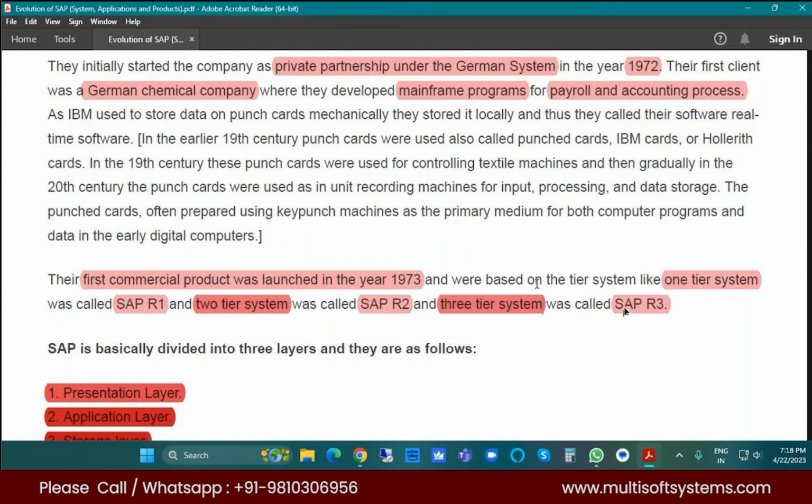Now SAP is still in three-tier technology, but instead of R3, it started using the HANA platform. Okay, got it. HANA is also a three-tier architecture, but it will have some small technical changes, advancement in technical database handling. I'll show you those things tomorrow in the next session class.